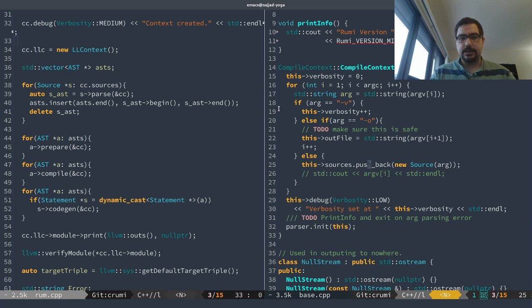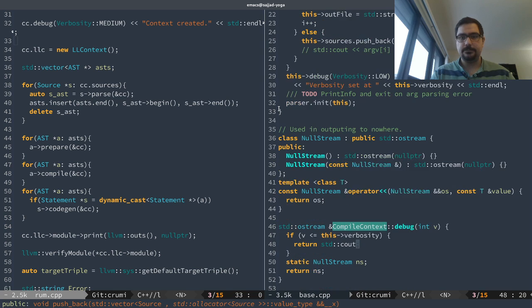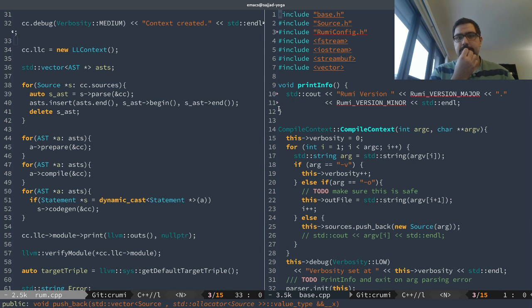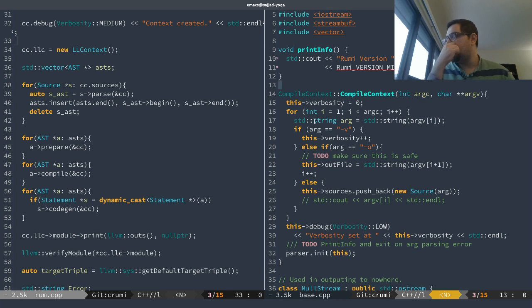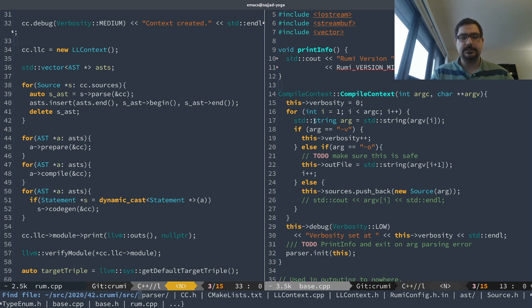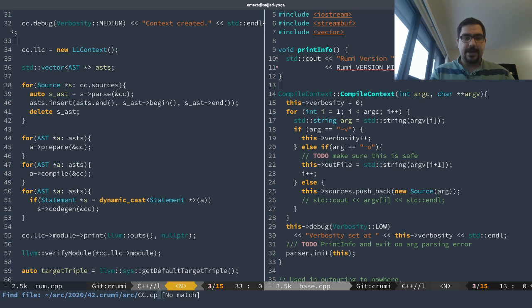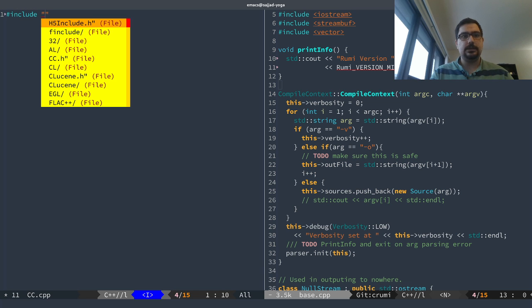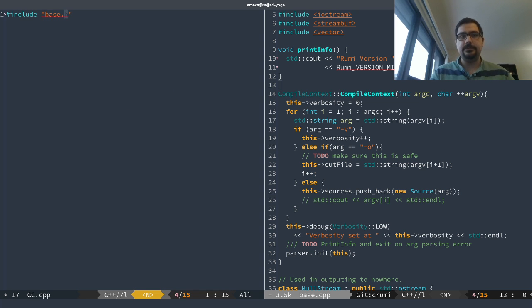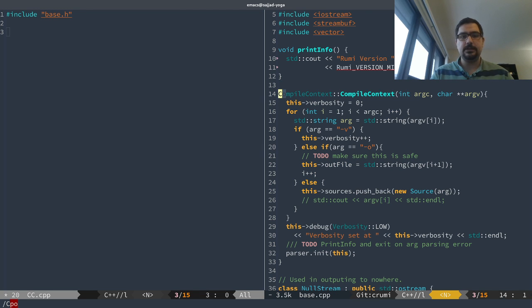Okay, so the way it works, I think, I'm kind of tempted to move some of this stuff out as well, because base.cpp is too large at this moment. We can move it into compile context, source, things like that. Let's do that. That's a cleanup that we have to do at some point, so let's do it now. I am going to include base.header. Anything that has compile context in it should go to the other file. Alright, so this one.